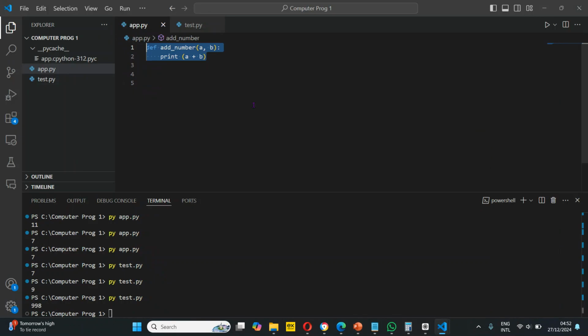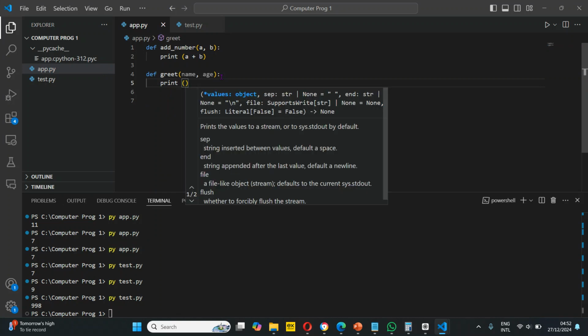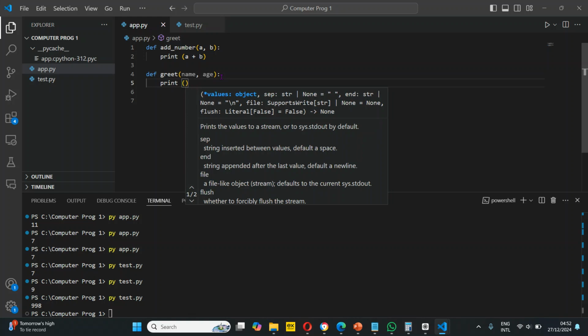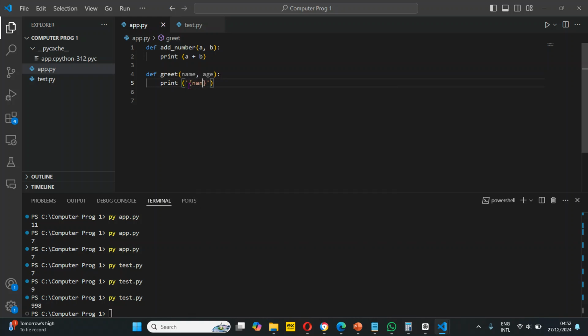Let's say something like this. We have already done it, so this is actually called a positional argument. Let's say we have a function called greet like this, and we have name and age as variables. These are the parameters. So if I press enter, let's say I'm printing. This is a string, so I'm trying to return a string. I'm printing name, then I'm printing age.